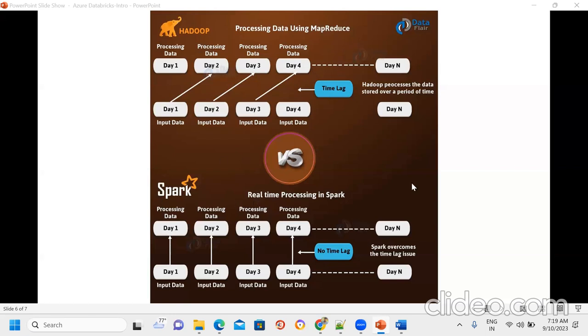So Apache Spark, Azure Databricks works based on Spark. Okay? So in Spark, we are able to get day one data, day two data, today's data only. For example, I want to get the 6 a.m. data. Yes, it's possible in Spark. I want to get the 6:30 a.m. data. Yes, in Spark, it is possible. There is no time lag.